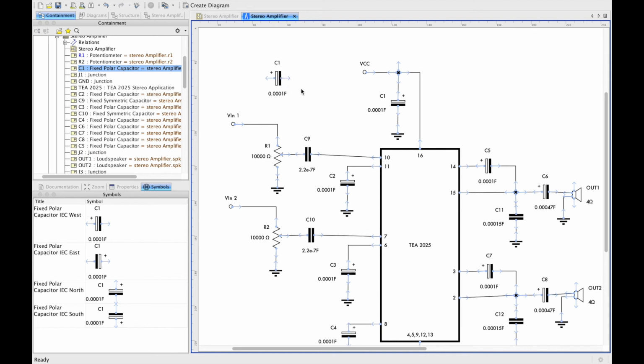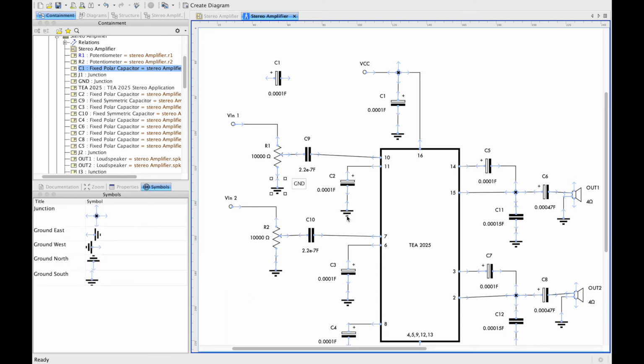Notice that SchemaSys allows you to place the same element more than once on the diagram. For example, here you can see that the ground element, GND, has been placed many times throughout the diagram in accordance with electrical circuit drawing conventions.